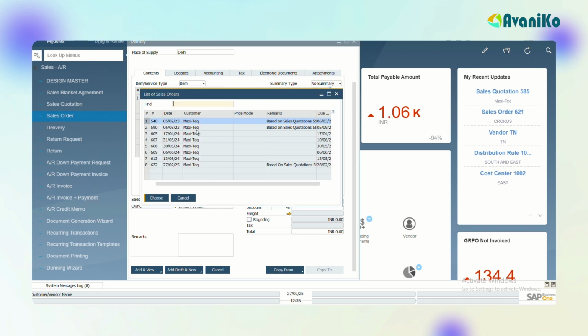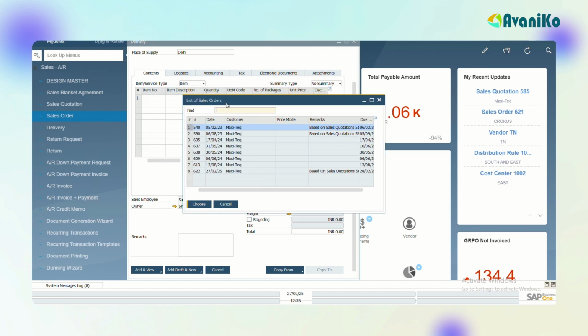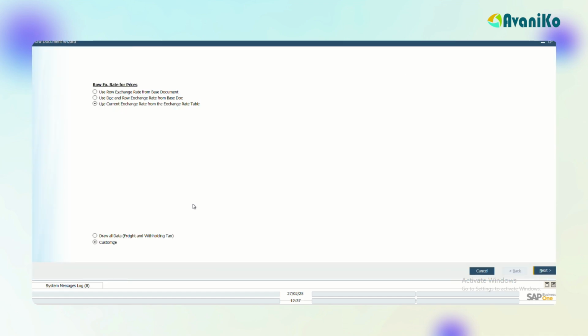So there are so many sales orders. In the previous case, in the copy to, you saw only one order being converted into one delivery. Whereas here we can convert multiple orders into multiple deliveries. But I'm going to use the recent one. So I'm just choosing this particular document.